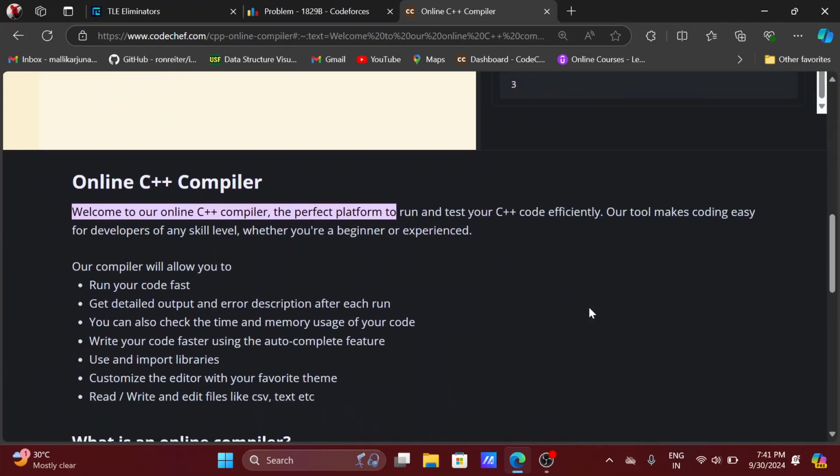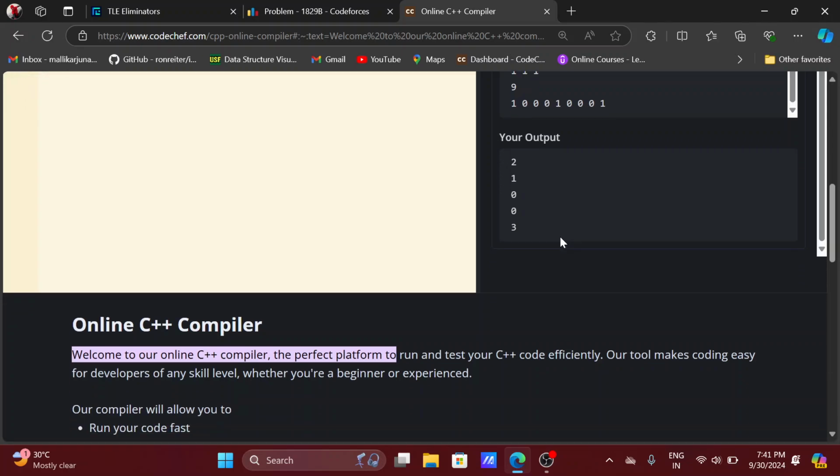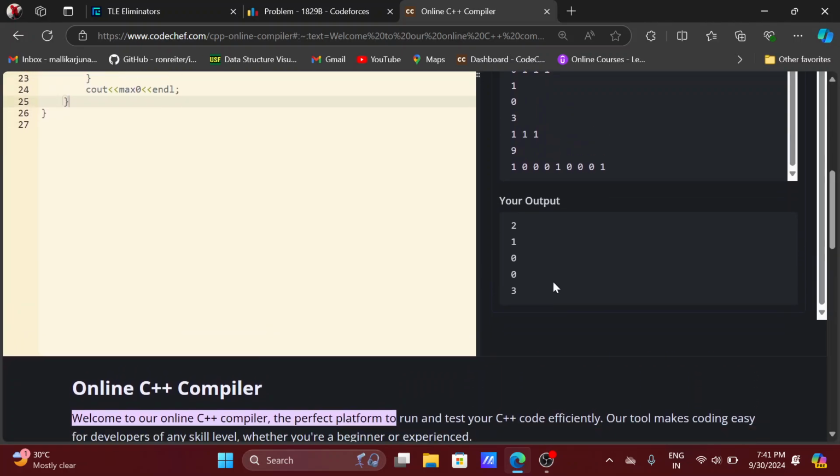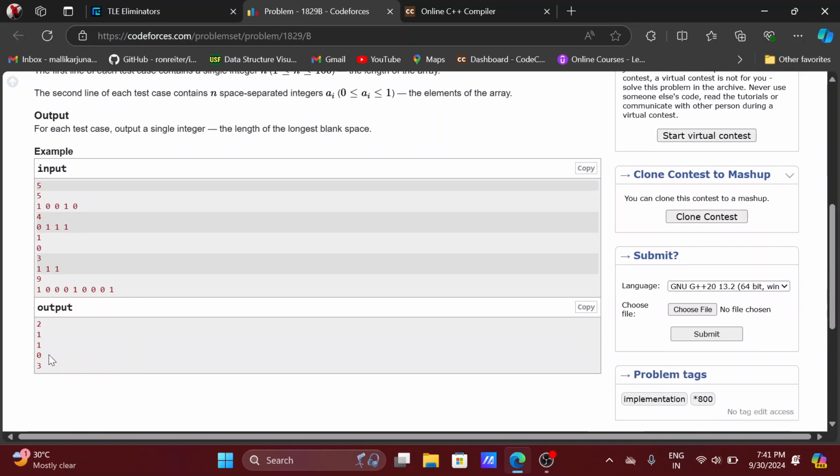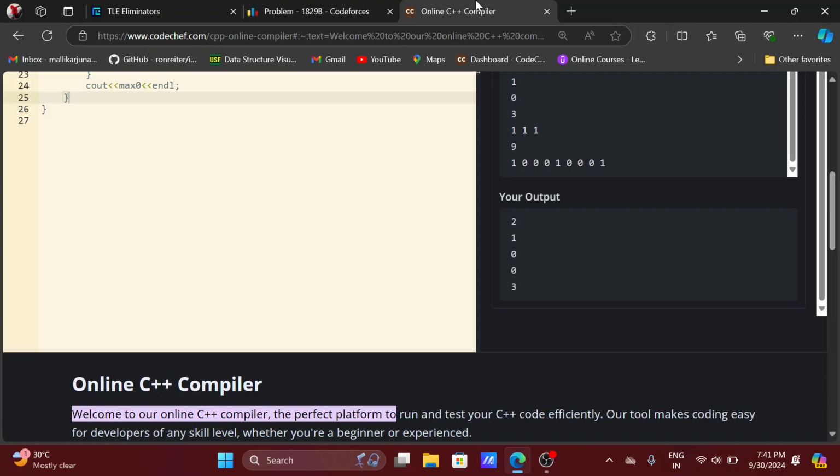So let us see here. We are getting the output for the sample input, and for this it actually prints 0. Why does it actually print 0 here?